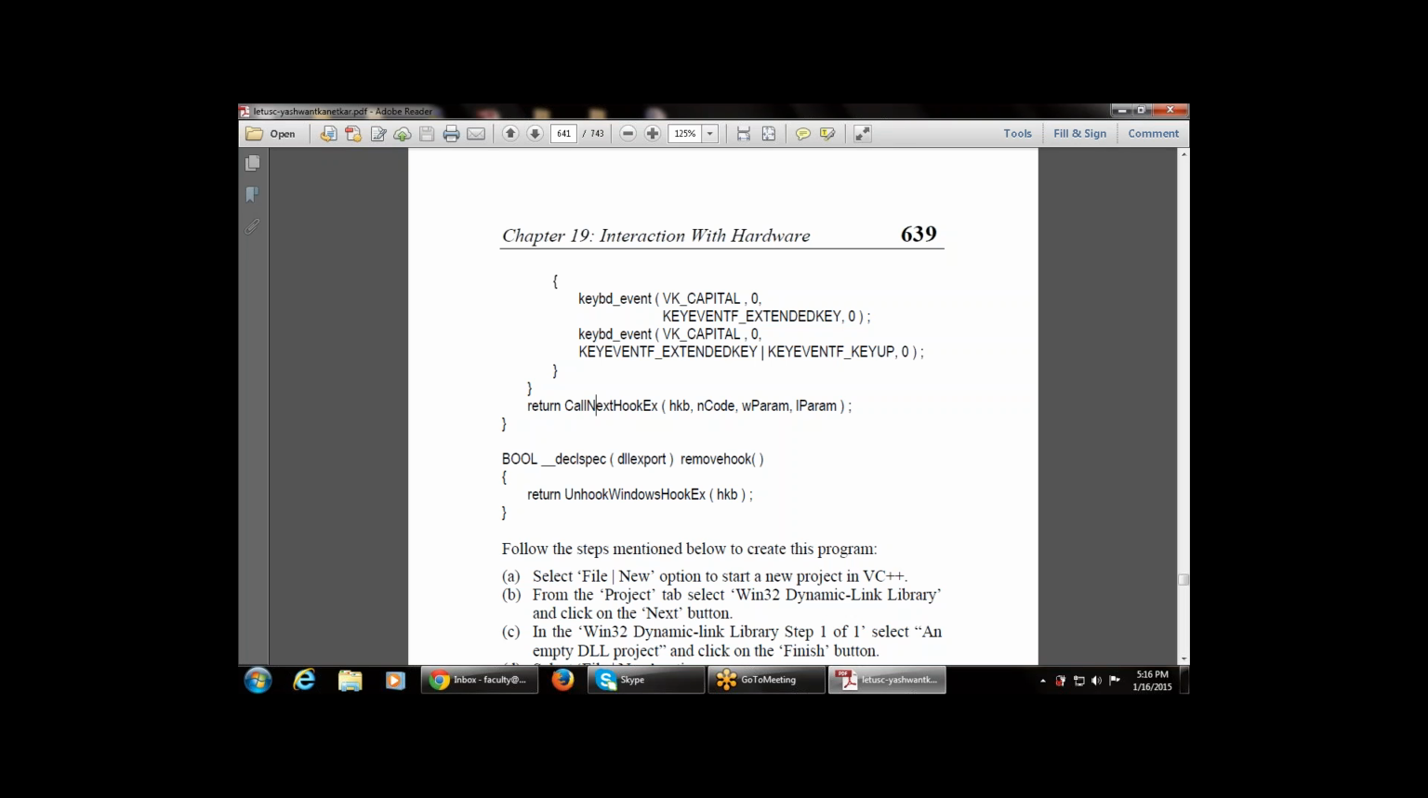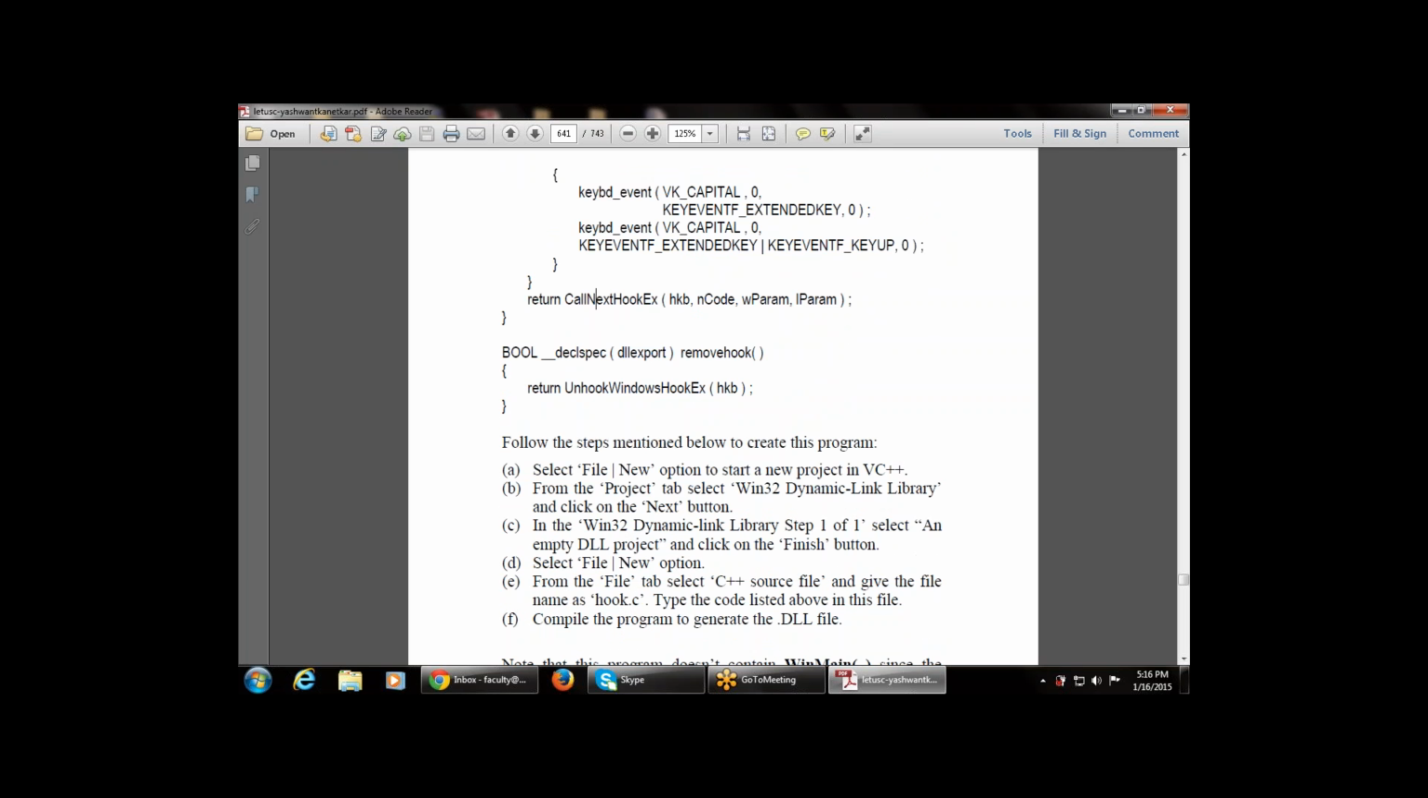Then point C says: in the Win32 Dynamic Link Library, step 1 of 1, select an empty DLL project and then click on the Finish button.